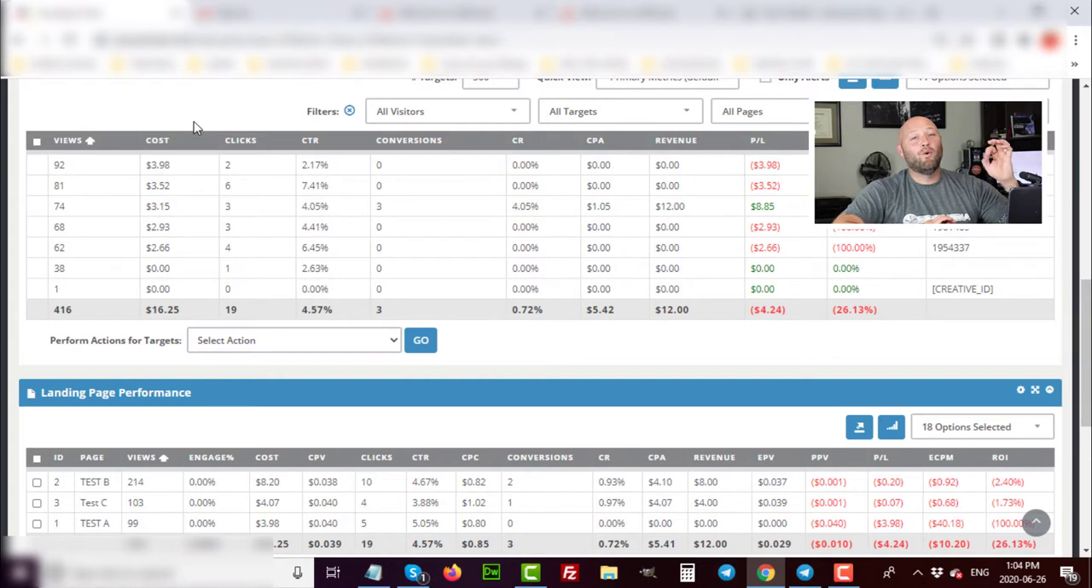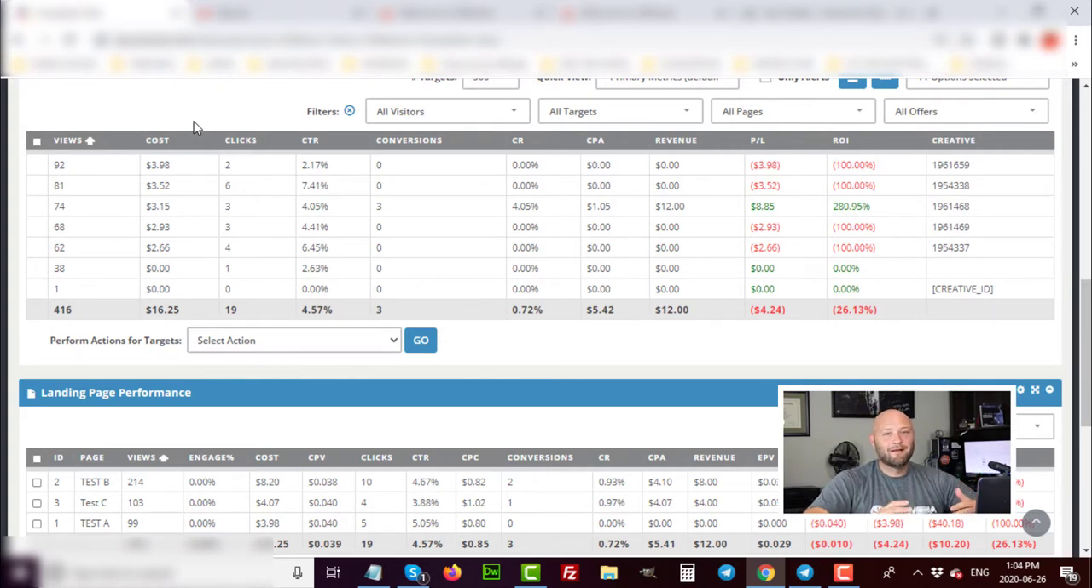It means I have one ad out of the five that I put up that is really doing well. So this is why it is recommended on any push network or any ad network in general: when you start your campaigns, make sure you start with more than one ad, okay?